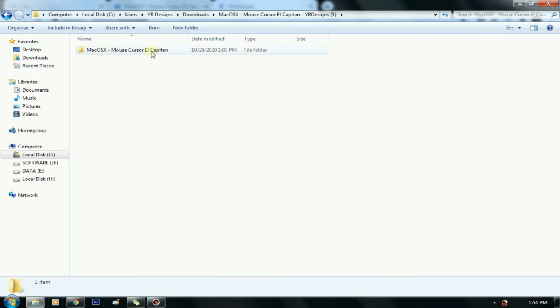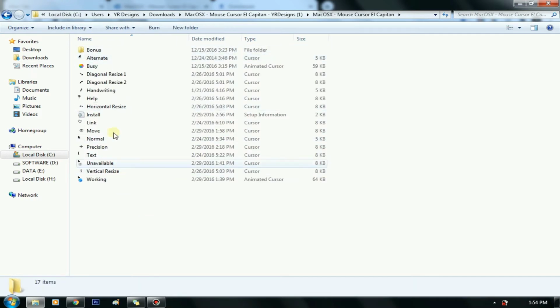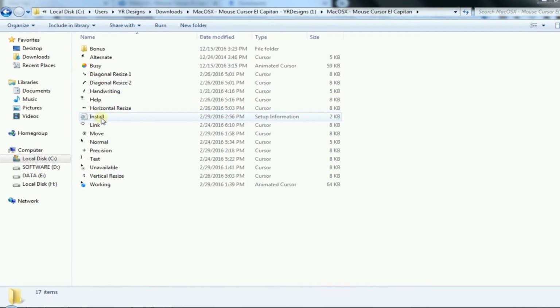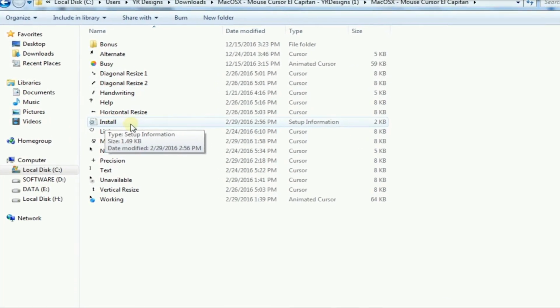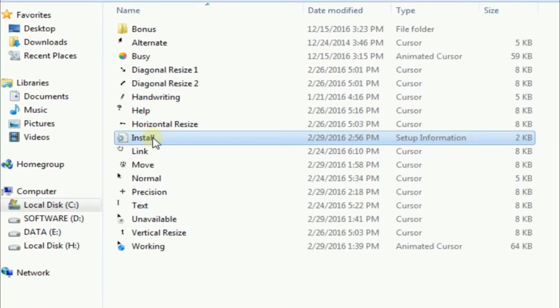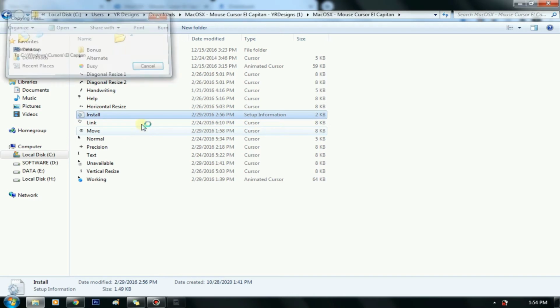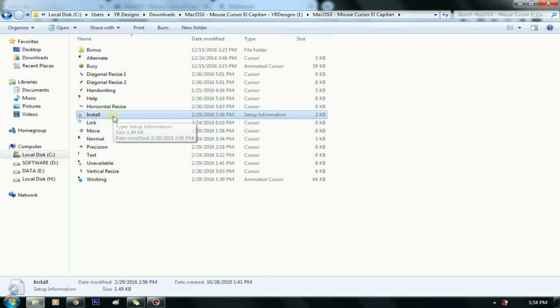So here's the file. Okay, so you can see an install file, so you can easily install the cursor by right clicking on it and then clicking on install. So right click, then click install, and it's going to be installed. And now the procedure for the mouse cursor.